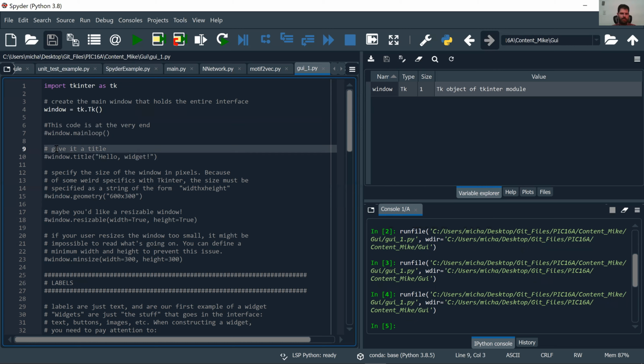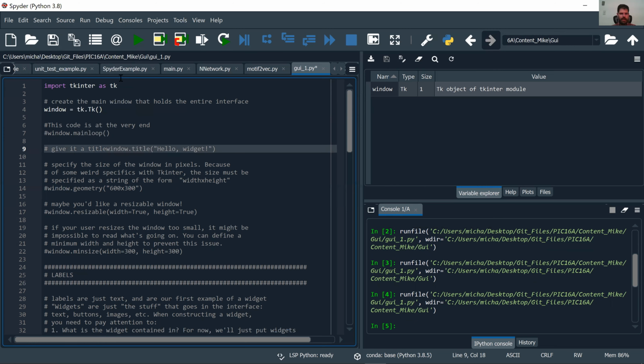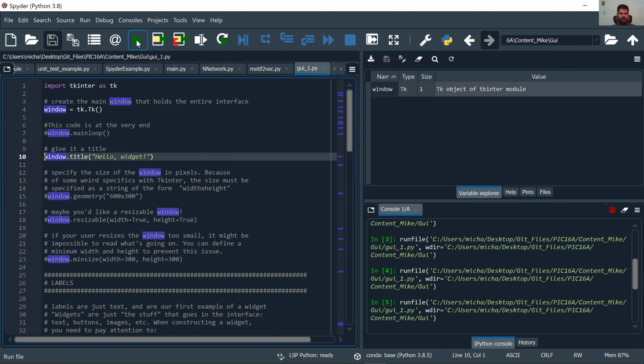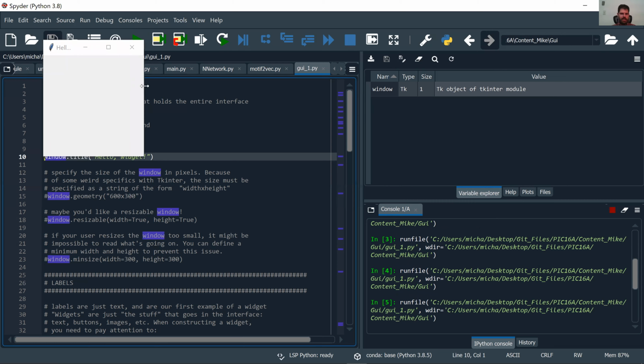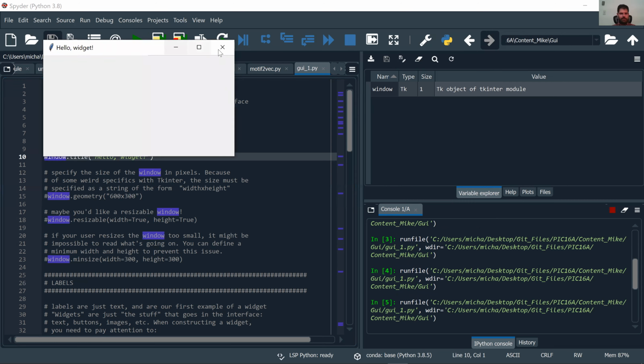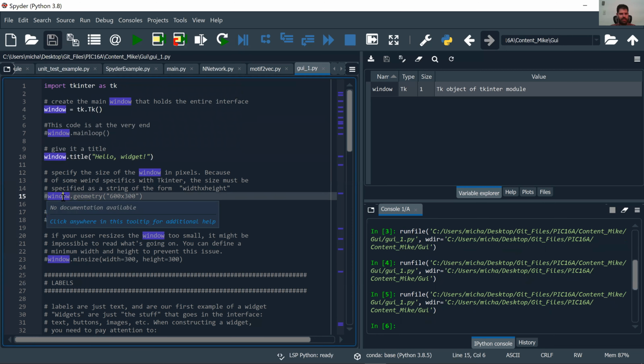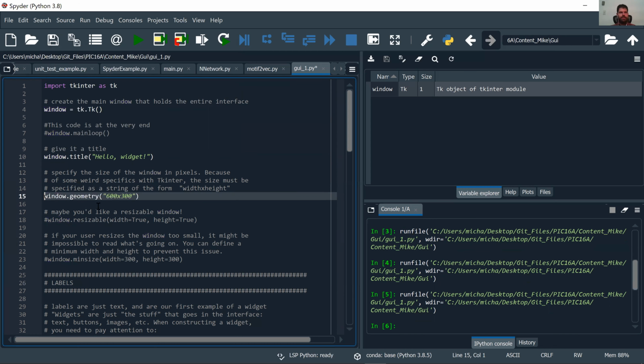And so the first thing we might want to do is to give it a title. And if we give it a title with window.title equals hello widget, now we can see that our widget has a nice little title, hello widget. We also might want to specify the size of the widget. So we could say window.geometry. And you pass in the geometry using a string because of some weird specifics of how tkinter is implemented.